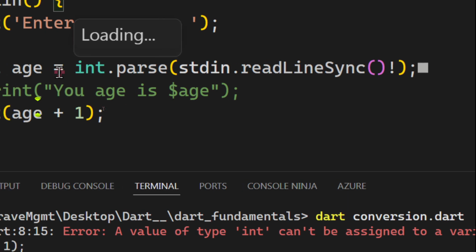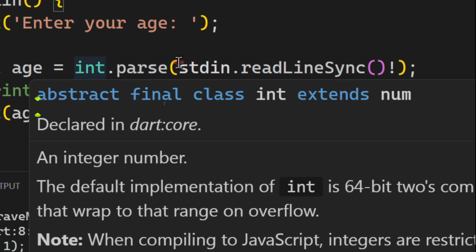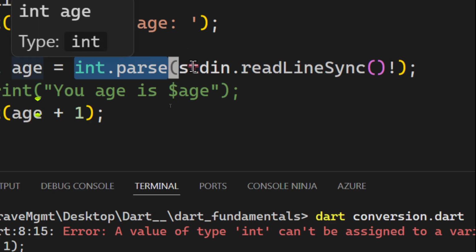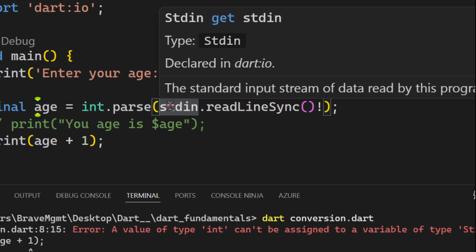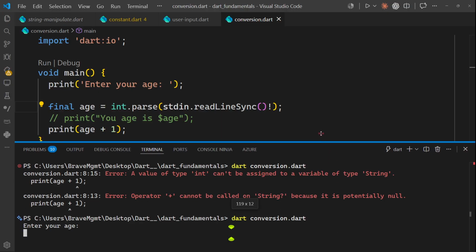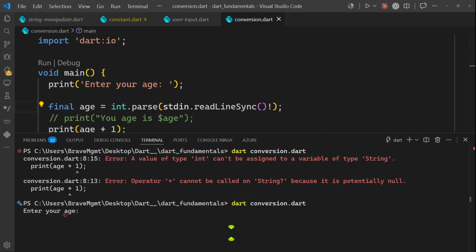So what we've simply done is that anything the user types, which is this standard read line sync, should be converted to an integer. You can see we are wrapping whatever the user types into an int.parse. Okay, good. So let's try it again, and let's clear our screen, and I'll type conversion.dart, and let's try to answer whatever the user types.